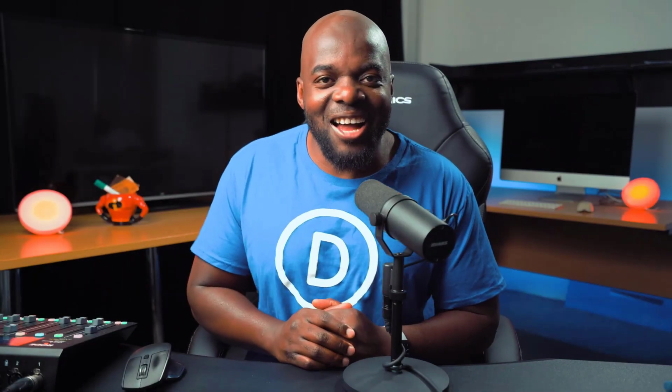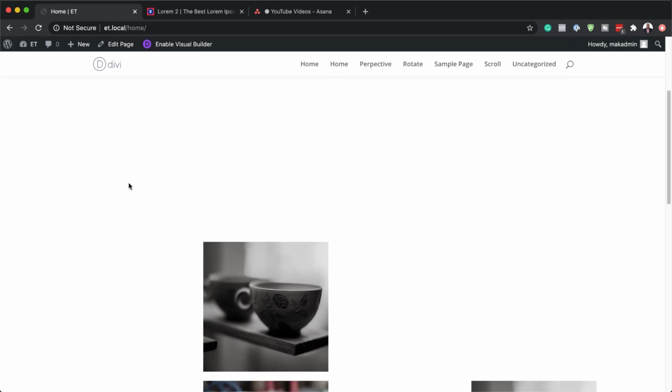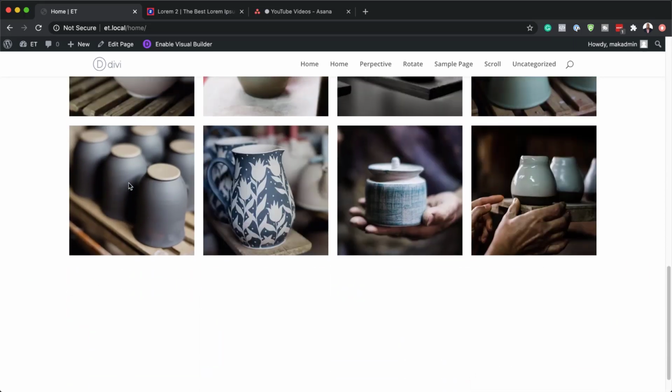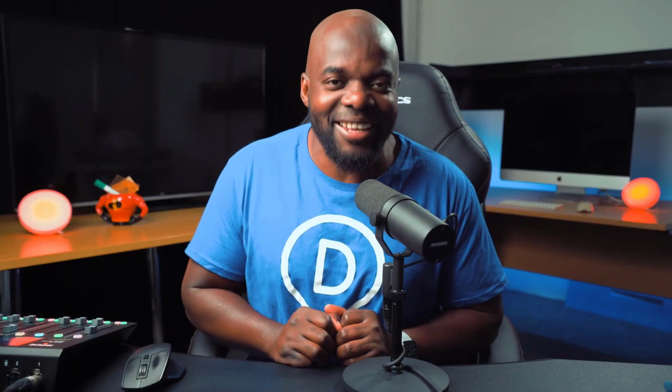Hello Divination and welcome. In today's video, I'm going to show you how to reveal your image gallery with a sliding puzzle scroll effect in Divi. This is the final result we're aiming to achieve. So without wasting a lot of time, let's dive in and let's get started.